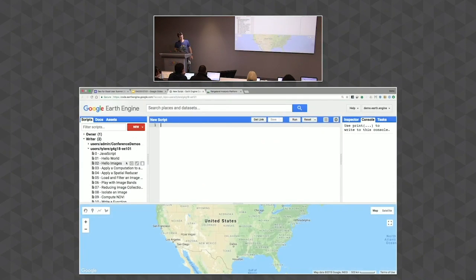So the end result should look something like this, that you will have over in your scripts tab, which is the upper left here, a list of scripts where it has opened up an account here. In this case, I'm the writer because I have write access to this. It's probably under the reader tab in yours as well. But it should say users Tyler E, that's me, G4G 18-EE101. So it's a collection of scripts that we are going to use.